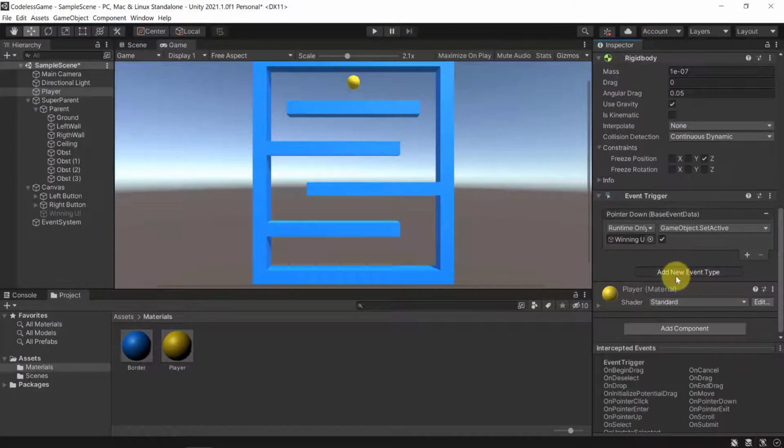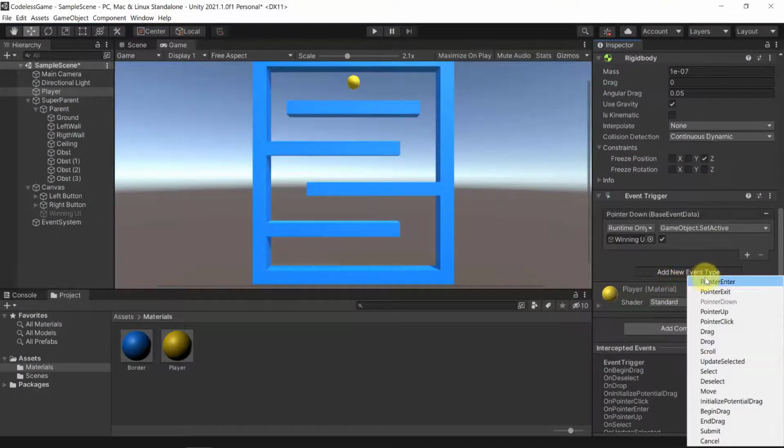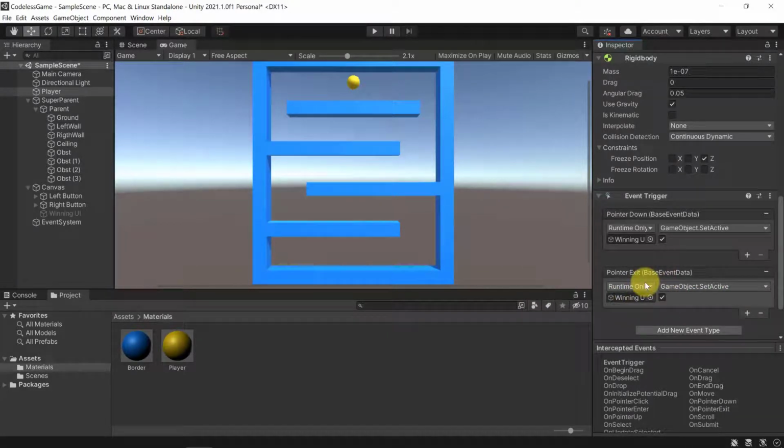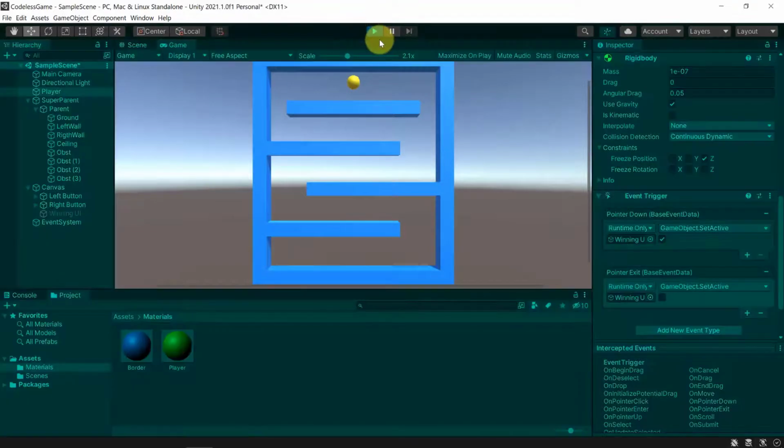Just to test this with another event type, let's select the pointer exit, for example. Okay, this pointer exit event will be triggered once our mouse is not on top of the player anymore. So that means that in this case, what we can do is we can deactivate the winning UI, for example. So let's just test it real quick and see if that's going to work.